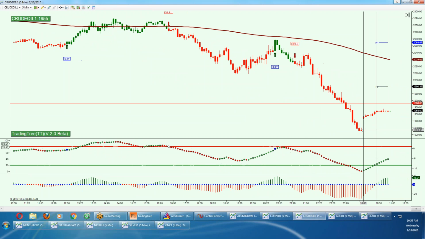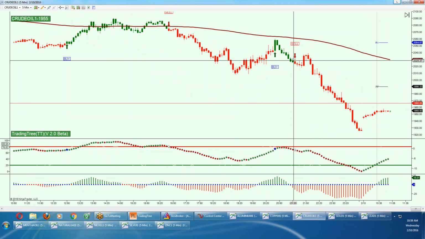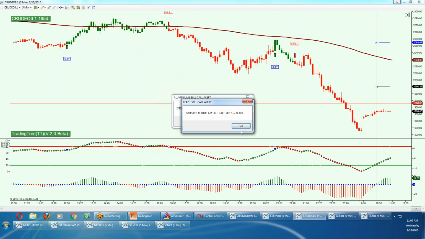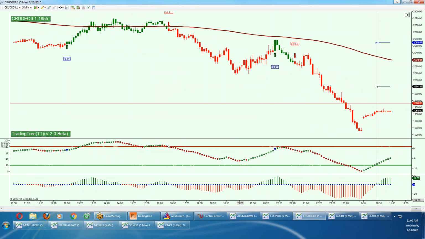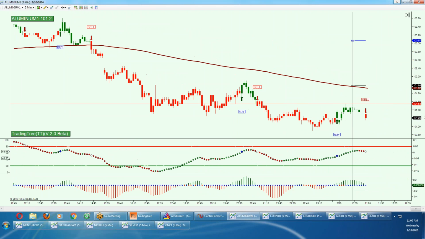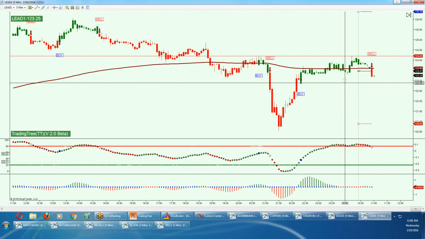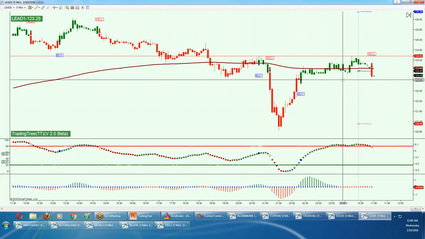Crude, we had a gap up open. We had a sell call yesterday here. This buy call, what you are seeing, has not triggered. So we have a sell in aluminium, lead. So that's a sell call for aluminium. So you can short it here. That's the bottom of the candle. Let's say 101.10. And lead, I'll short it here, 123.